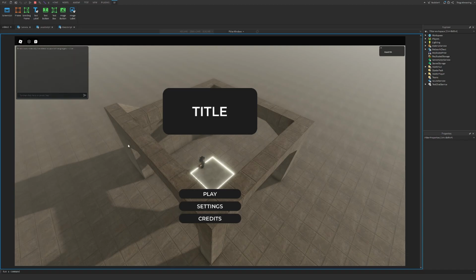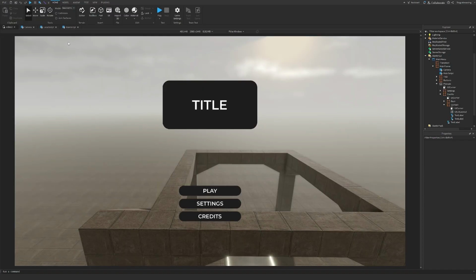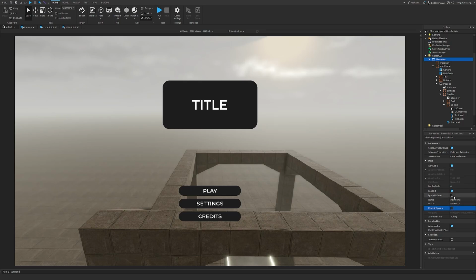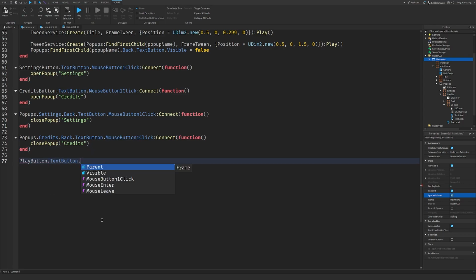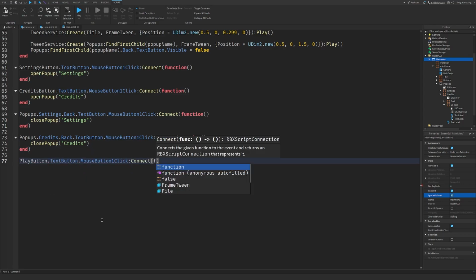Now, we'll go to the play button. So, if you notice in that video, you can see a big black bar above there. That's not what we want. So, make sure you click on the screen's UI, set reset on spawn to false, and set ignore GUI inset to true. Then going back to our main script, we'll make 2 new lines, and we'll do play button, dot text button, dot mouse button 1 click, colon connect, function.